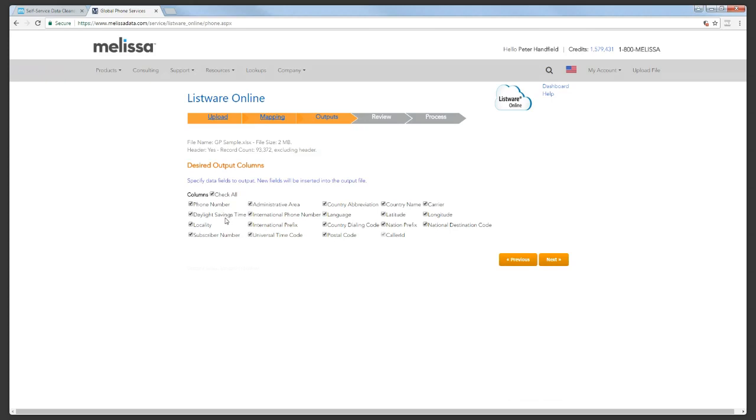The phone number, the daylight savings time, the locality, subscriber number, administrative area, the international phone number, international prefix, universal time code, country abbreviation, the language, country dialing code, postal code, country name, latitude, nation prefix, caller ID, carrier, the longitude, and national destination code. I'll go ahead and click on next.